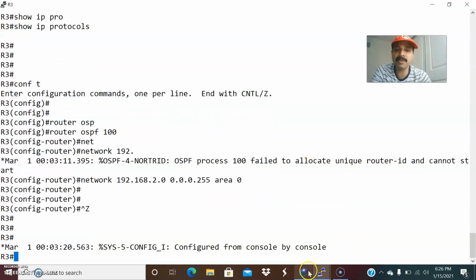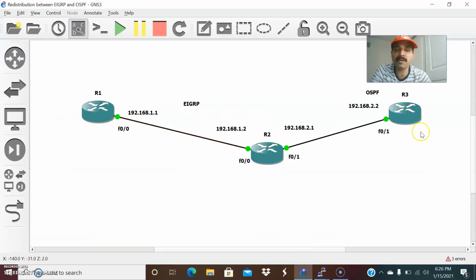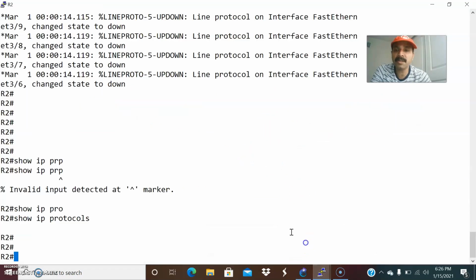So I defined both routing protocols, EIGRP and OSPF, on R1 and R3. And on R2 I'm going to define both routing protocols, so then only it will perform the redistribution. Also, the advertised network should be there in the routing protocol for performing the redistribution, because R2 is a border router.